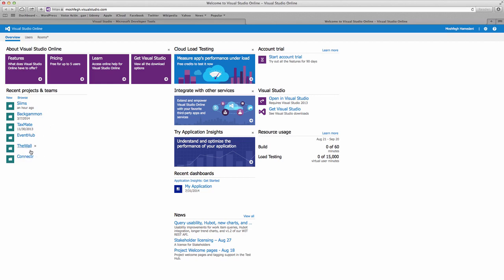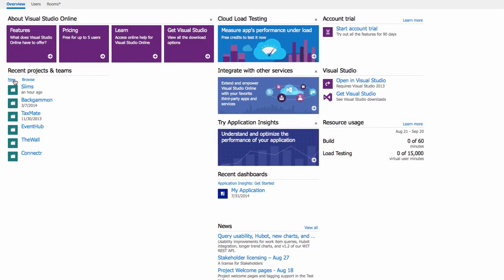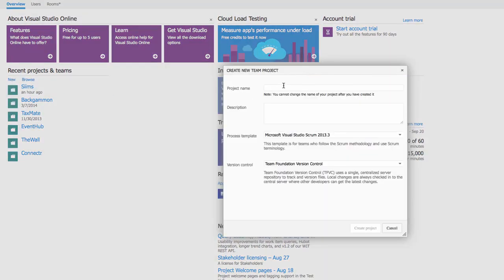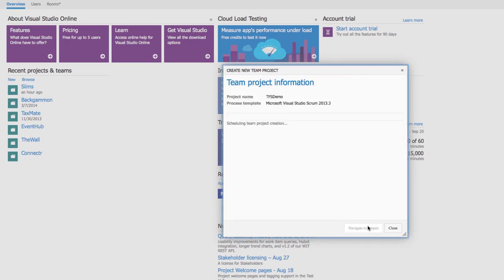On the left here, you see the recent projects you've been working on. You can also create a new project here. So let's go ahead and create a new project. Click New here, and then give your project a name like TFS Demo. We leave the defaults here. It doesn't really matter at the moment. Now we navigate to the project.